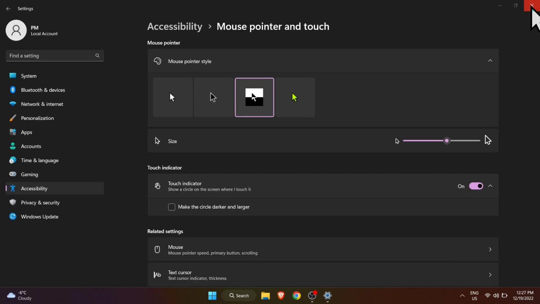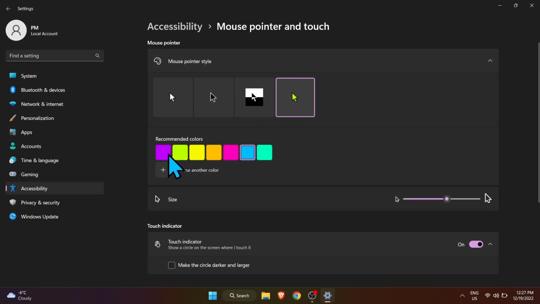Next option is the custom color. You can choose from any of the recommended colors or even choose your own mouse pointer color.